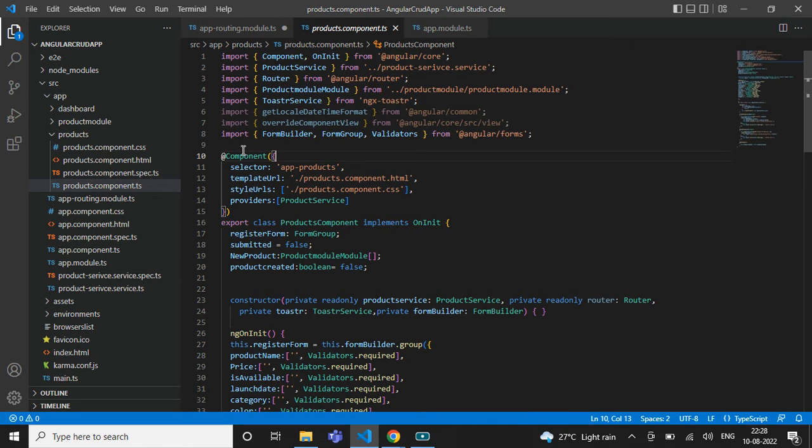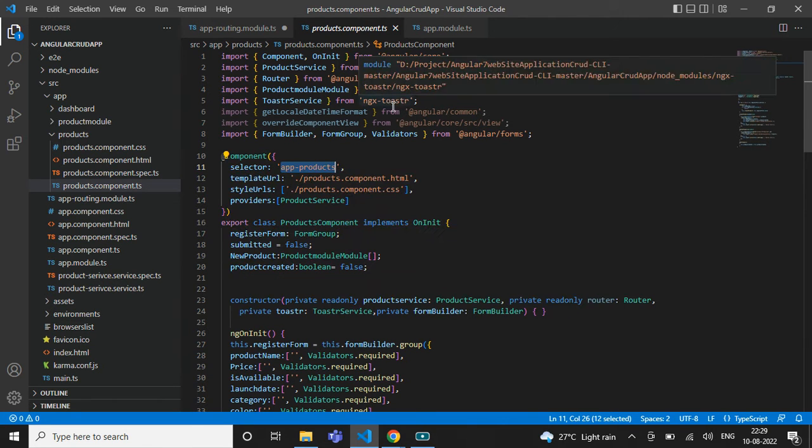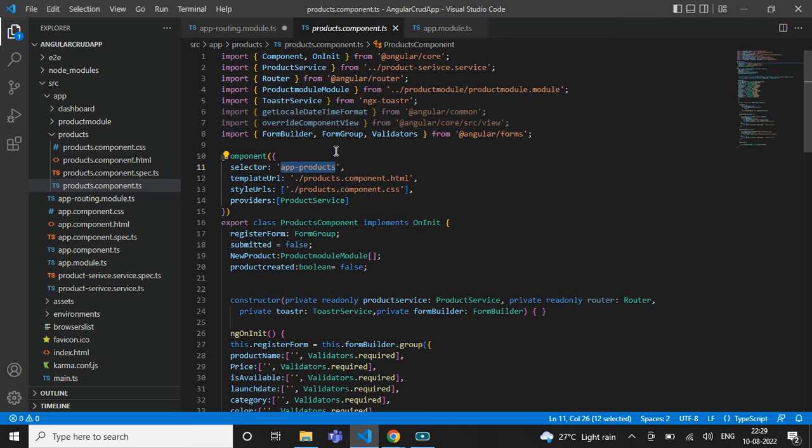And if you see, this component decorator is taking multiple properties, which are very useful, and you should have knowledge about them. Basically, selector is the selector of this component. If you have to use this component in any other component or at any other location, you have to use this name, app product. This app product will be used to inject this component inside another component, or if you have to use it at another location in your app.